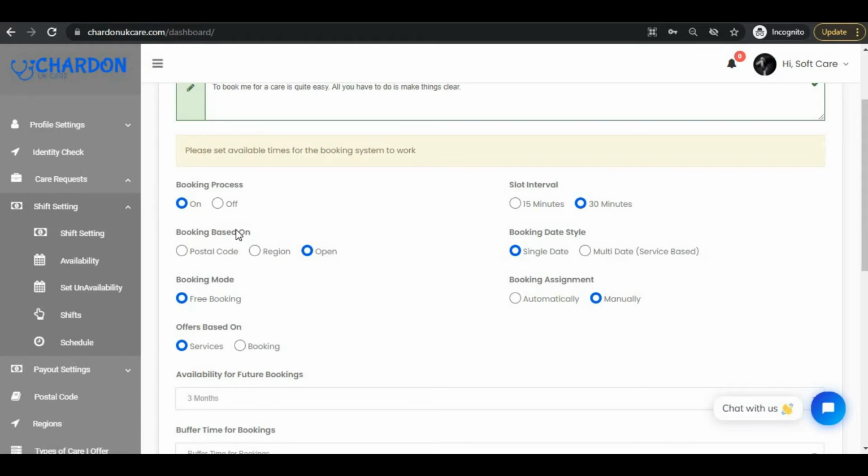You can provide us with those postal codes and the system will automate it. If you feel you want to work within a particular region, then you provide us with it. Now let me explain better. For postal code, if you have a set of postal codes which you want us to work with, simply come here, postal code.